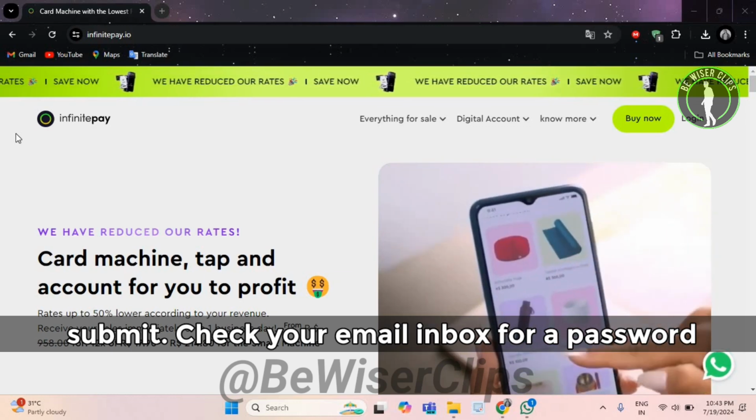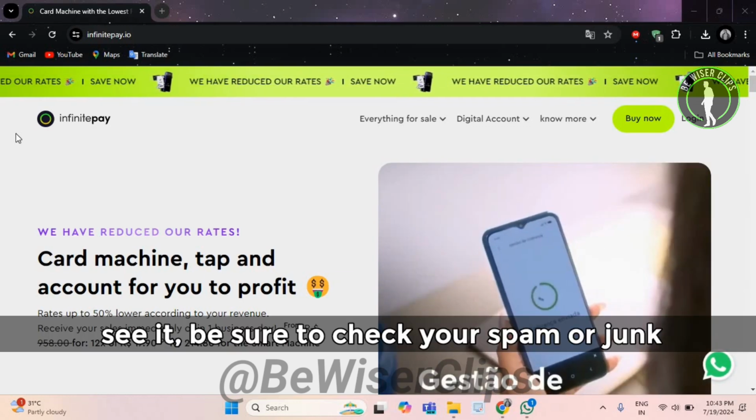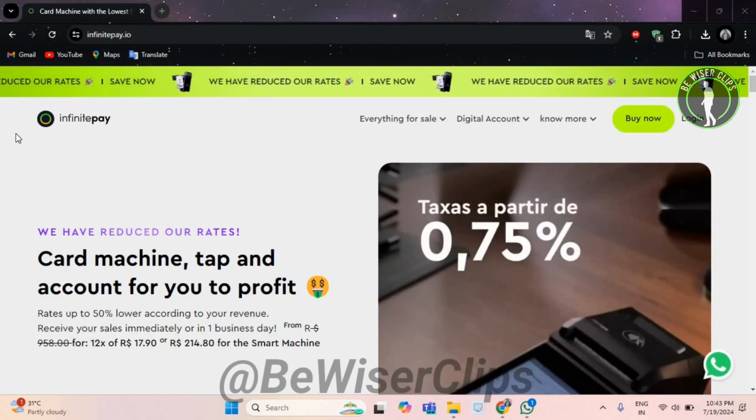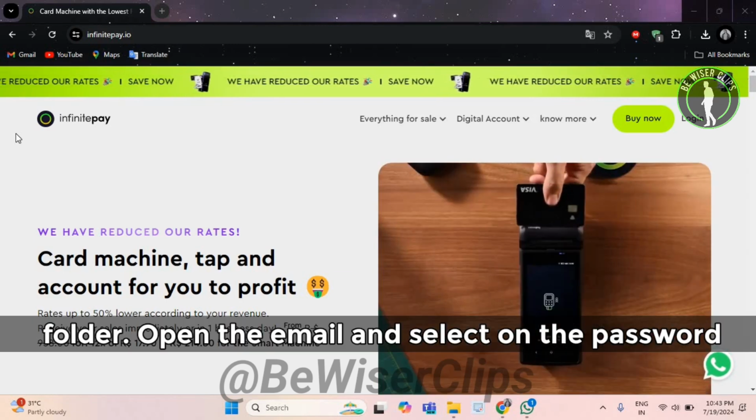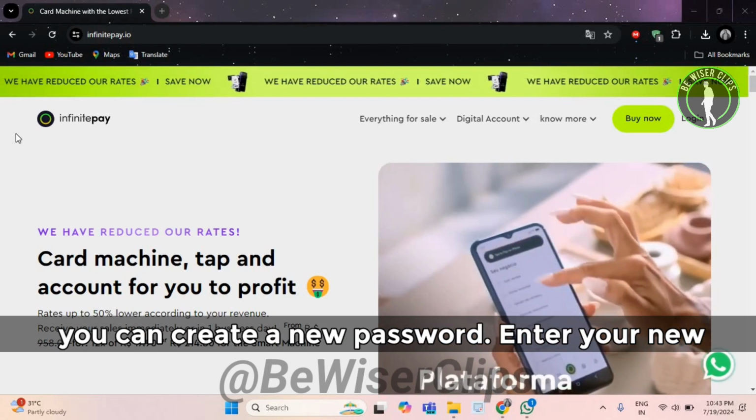Check your email inbox for a password reset link from InfinitePay.io. If you don't see it, be sure to check your spam or junk folder. Open the email and select on the password reset link. This will take you to a page where you can create a new password.